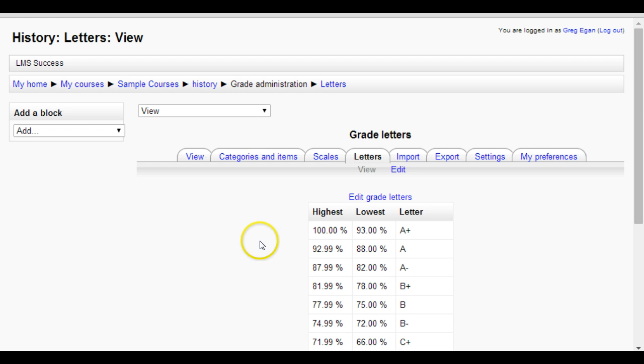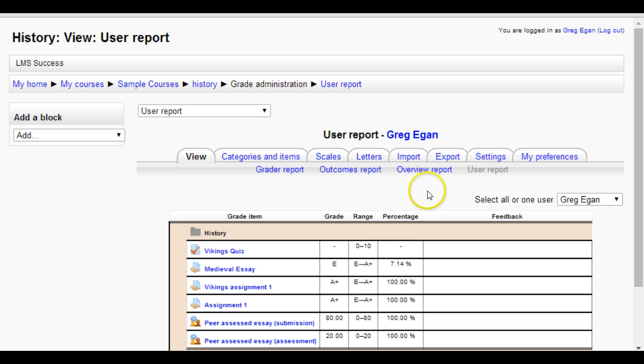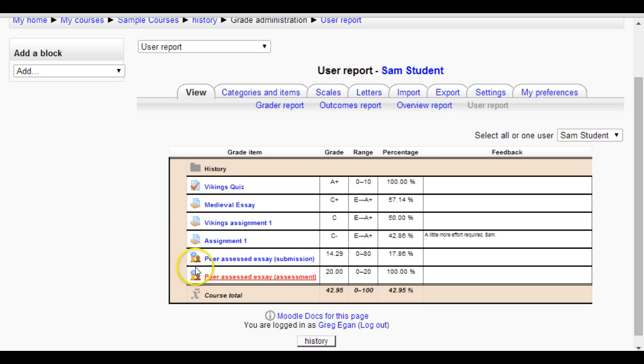So I've now edited all the grade letters and saved them, as you can see here. Now I'm going to go back to view and view the user report and see Sam student, and hopefully he's gone up to an A+ now. There he is, he's got his A+. Now we can use the same technique on these grades and this course total.